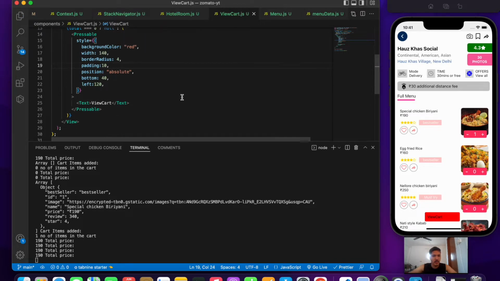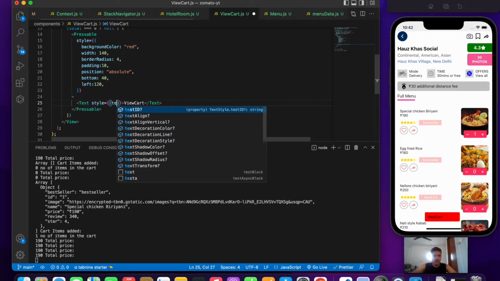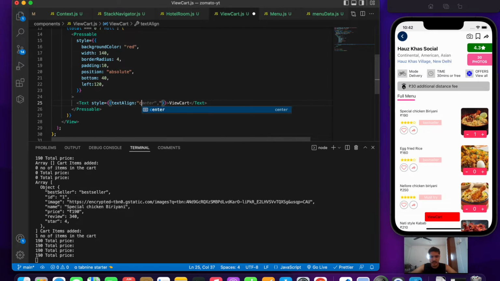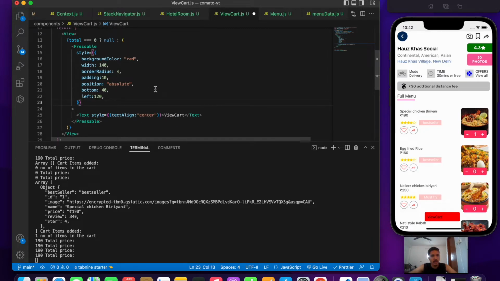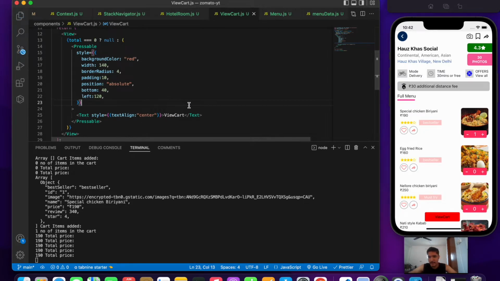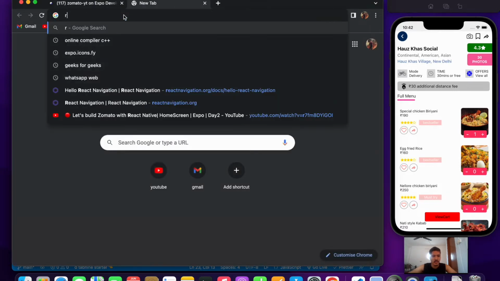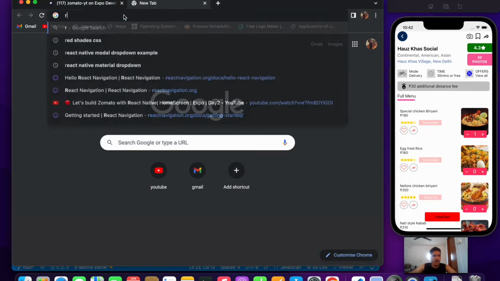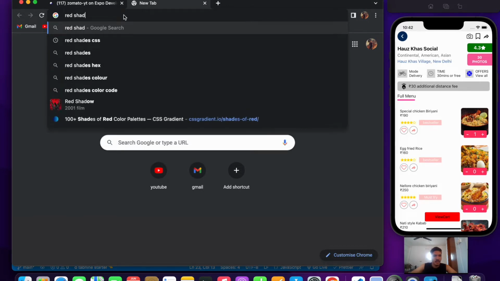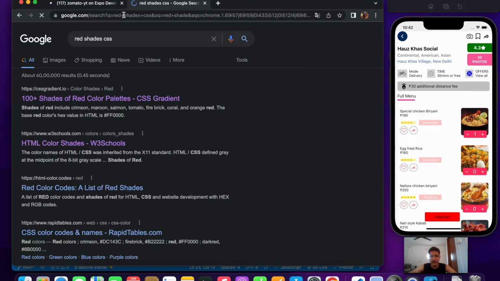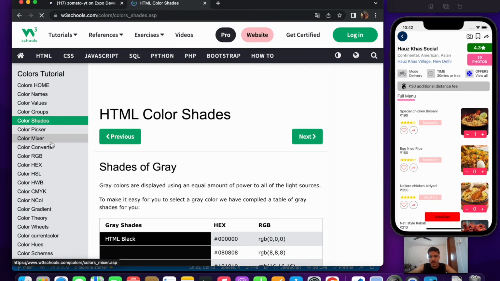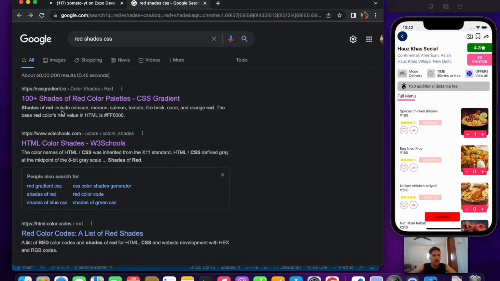Okay, and let's go to the text part, and then let us align it towards the center. So textAlign is center. Okay, and then save the file. Yeah, so let's change the color. Let us give some light color to it. Let's go over here, red shades, CSS, and let's look for a nice color. Not this one. Yeah, this one.